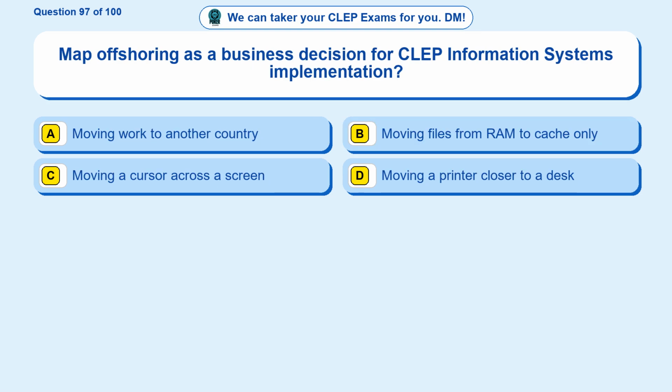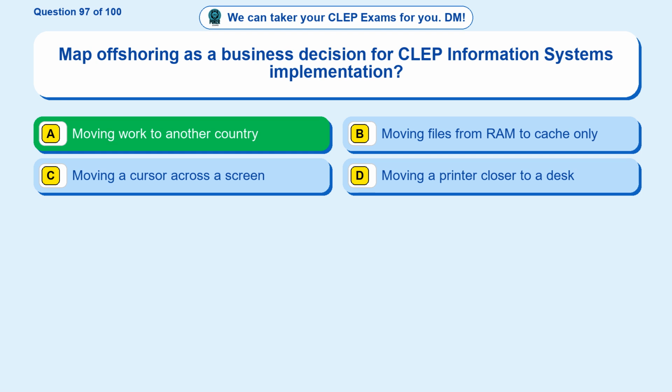Question 97. Map offshoring as a business decision for CLEP Information Systems implementation. Option A. Moving work to another country. Option B. Moving files from RAM to cache only. Option C. Moving a cursor across a screen. Option D. Moving a printer closer to a desk. The correct answer is option A.